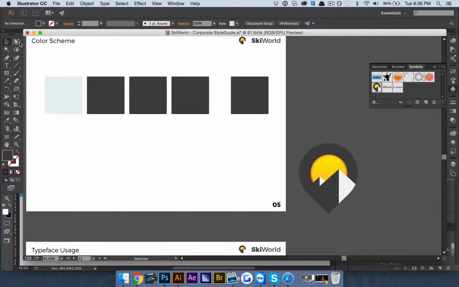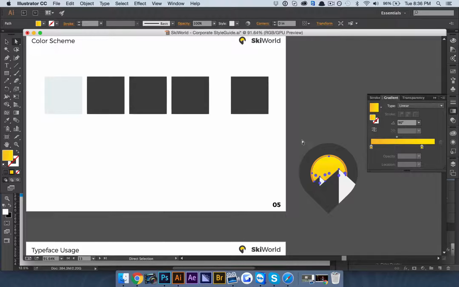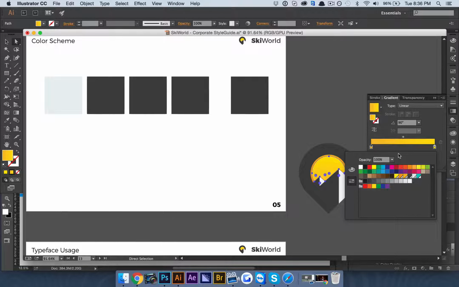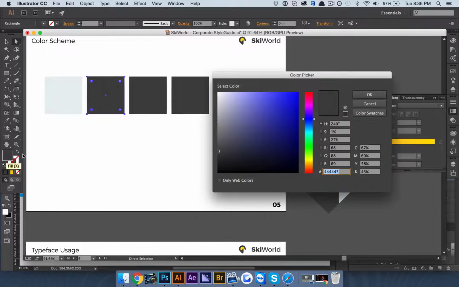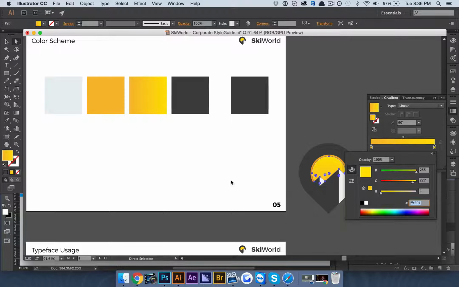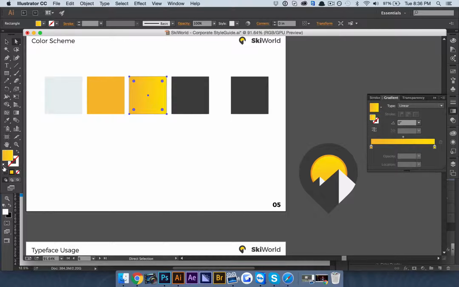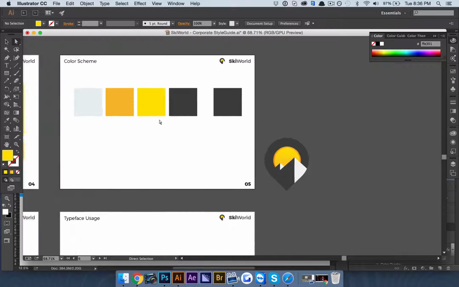So we have this yellow over here. It's going to bring up this gradient. So I'm going to go to Window, Gradient. And we have these colors. So we're going to copy the first one and put it into here. And we're going to do the exact same thing for the next color. Copy it in. And paste in that bright yellow.